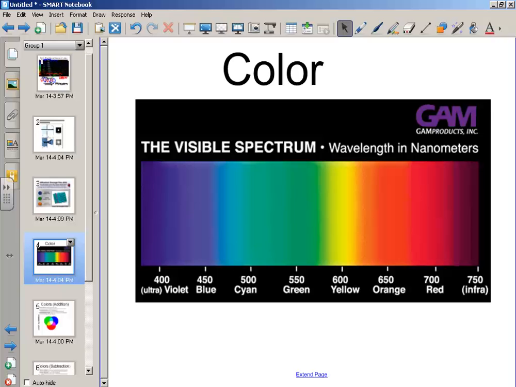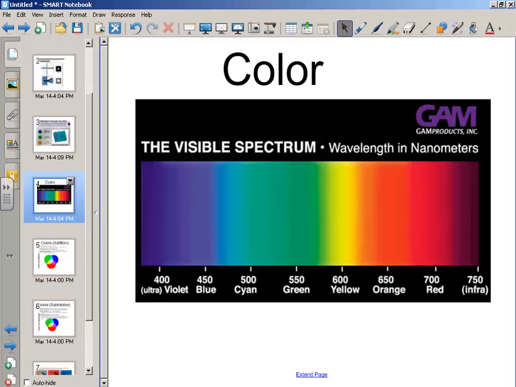Now, as I mentioned before, color is just another way to say wavelength. So each color, violet 400, blue 450, cyan 500, green, yellow, orange, and red, 400 to 700. Every color has its own. You don't have to memorize this, but you do have to know that we go from 400 nanometers up to 700 nanometers. That's the visible spectrum.